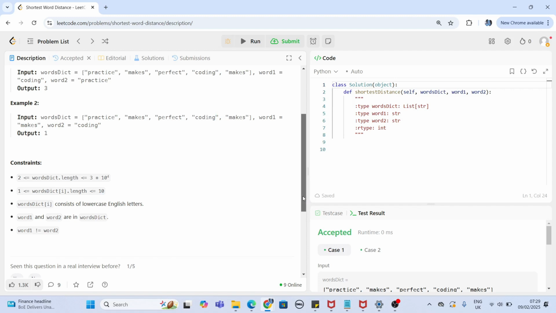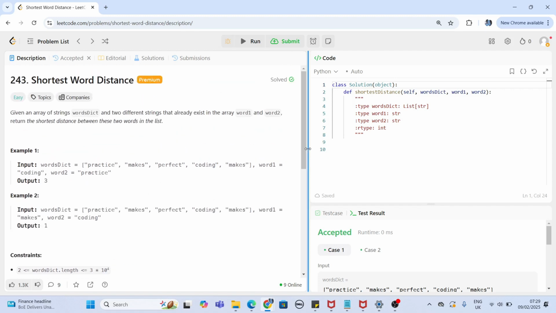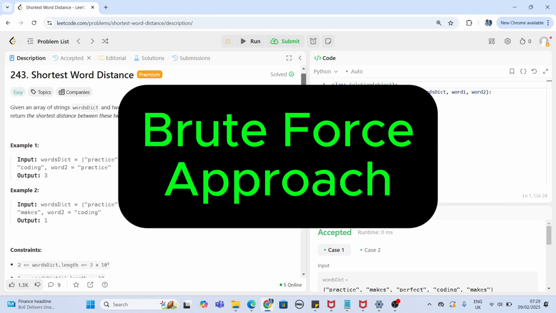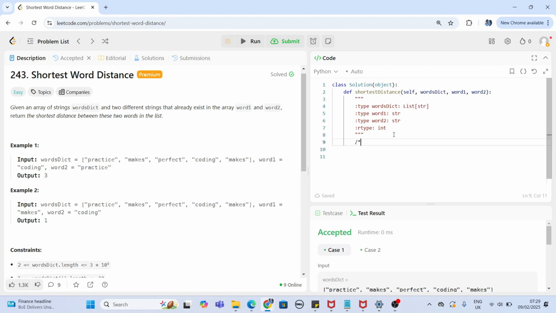Now that we know about the problem statement, we also know about the constraints. Let's look into the solution approach. So first things first guys, there are 2 ways you can solve this problem. The first is that you can do a brute force approach.